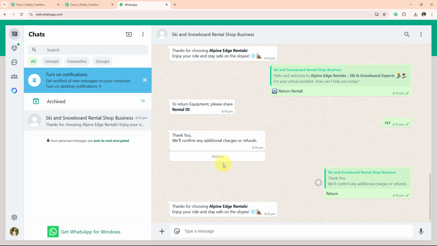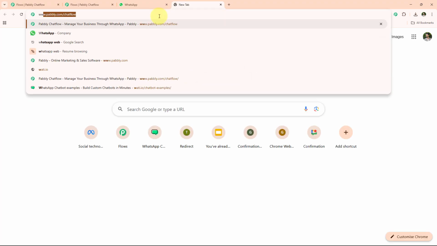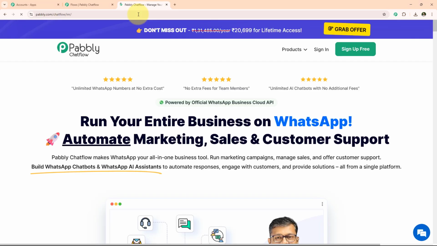Now simply go back to our Chatflow section. Now if you also want to learn how you can create this WhatsApp chatbot with the help of Pabbly Chatflow, then follow along on my screen. Simply we will open our browser and type www.pabbly.com/chatflow. Now we have an interface like this.